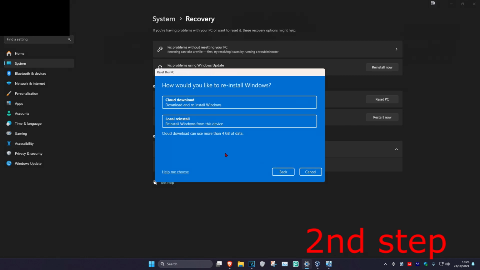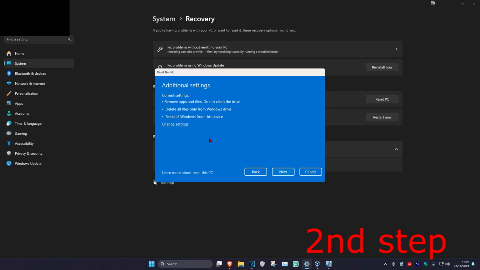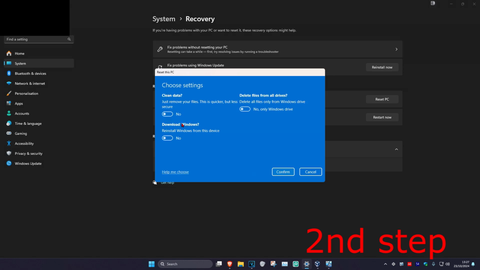And now once we're here, you could either go with a cloud download or a local reinstall. It doesn't really matter what you go with, I'm just going to be going with local reinstall. And now you're going to click on change settings. And now once we're here, we're going to be getting some options.